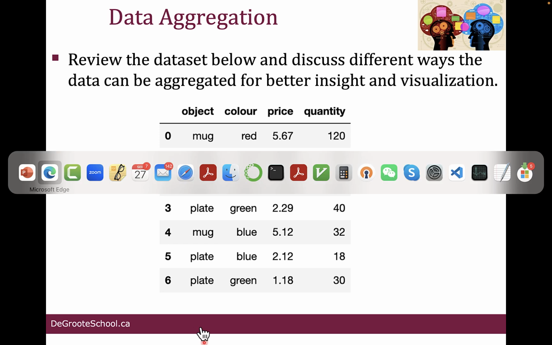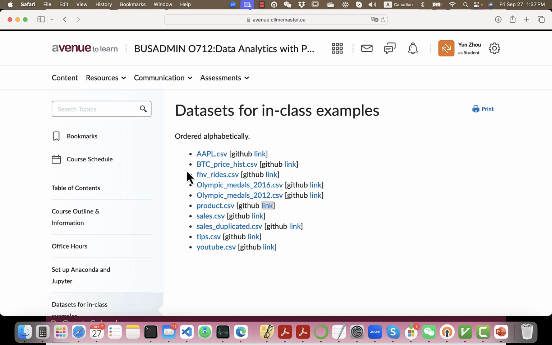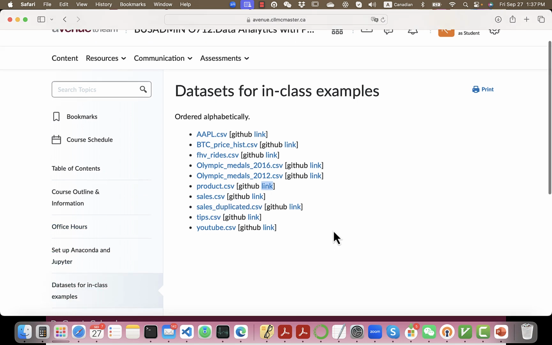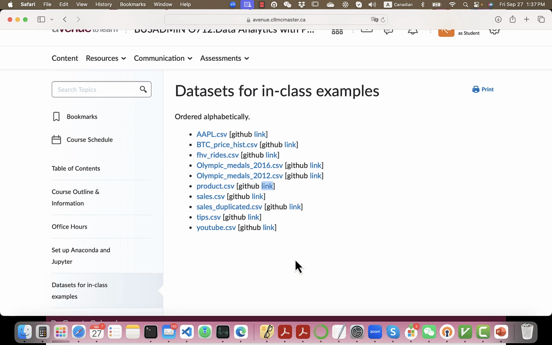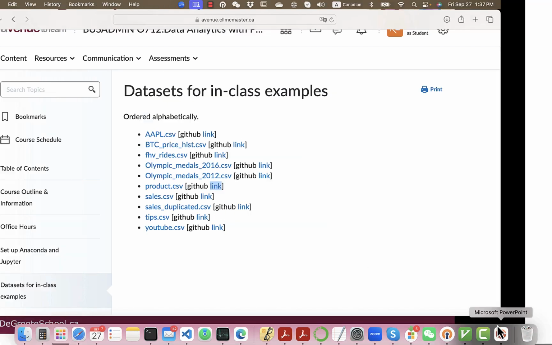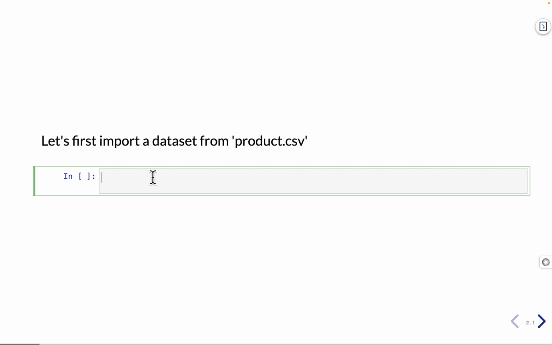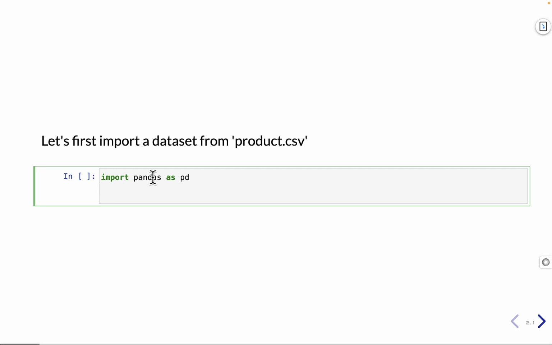Actually, let's first go to Avenue to Learn. Under the dataset for in-class example section, we can find this dataset, product.csv. And this time, let's copy the GitHub link. So in order to load this dataset, we first need to import pandas as pd. And then we will do products. That will be the name of the data frame.